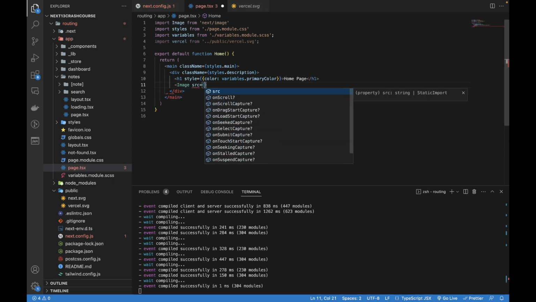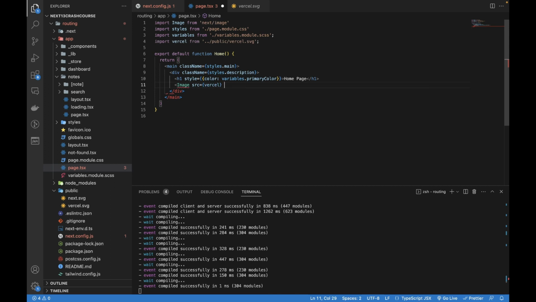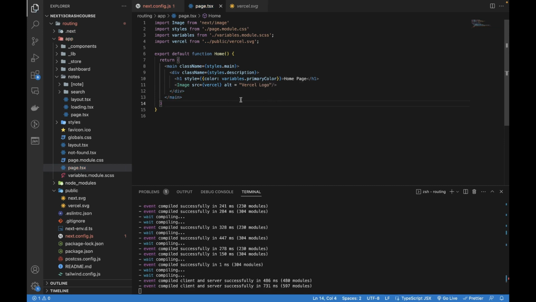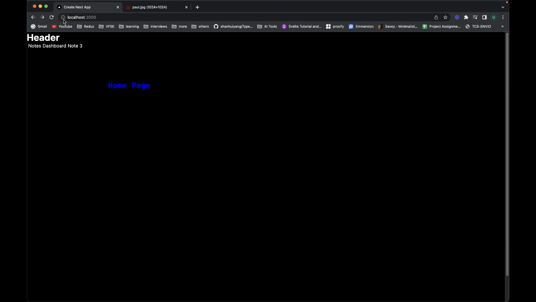So this is how I can import this, and now I can use the Image class, and then I can have the source vercel, and also I can pass it alt. When the image does not load for any reason, such as a network error, the alt text will be visible on the browser. So, vercel logo. If I save this and go to my browser and refresh, the logo is not visible.